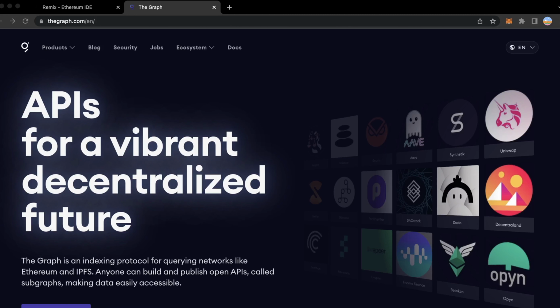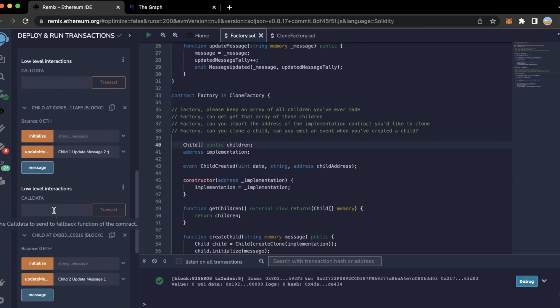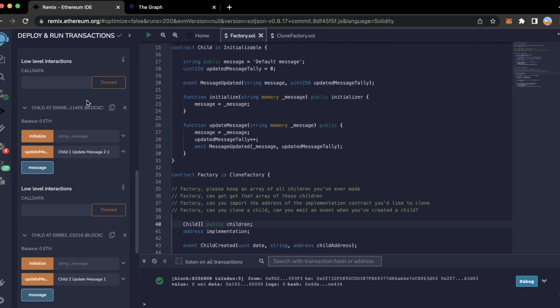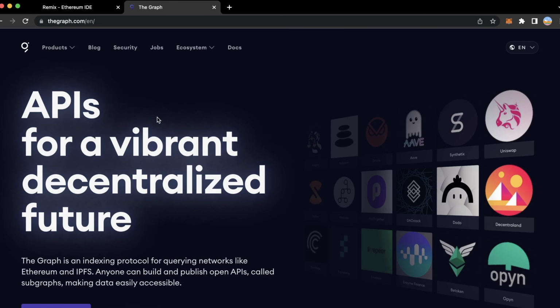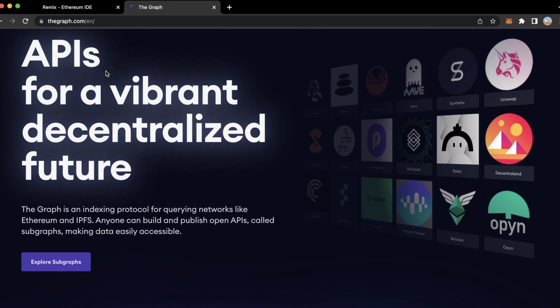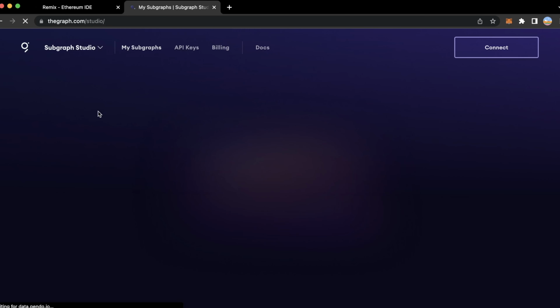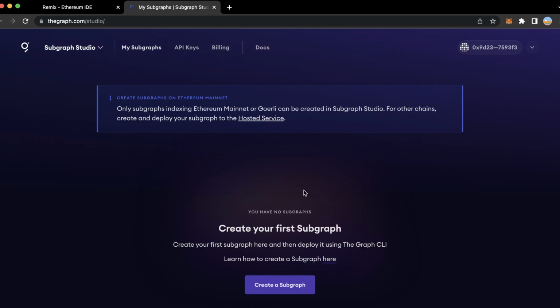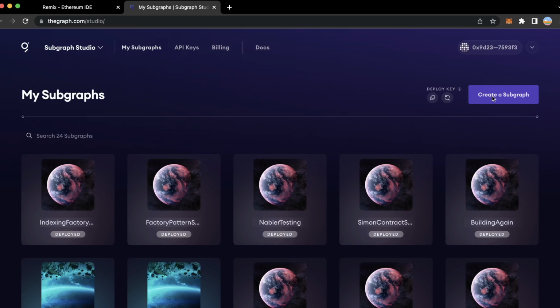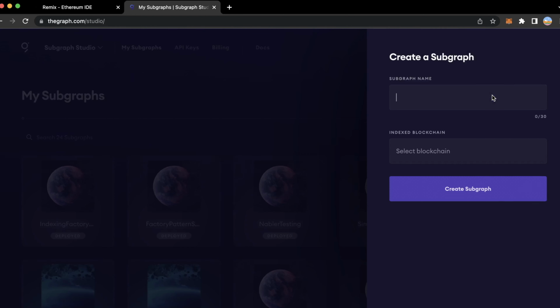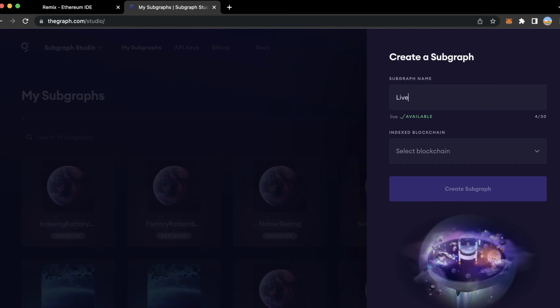Okay, so now that you have built all of this incredible code and deployed everything onto your testnet, let's go ahead and index it with subgraphs. If you haven't been to thegraph.com, go to thegraph.com, and what you're going to do is go to Subgraph Studio. You'll connect your MetaMask, and from there, you can go ahead and get going. So we're going to create a subgraph together. And we're going to name this live tutorial.